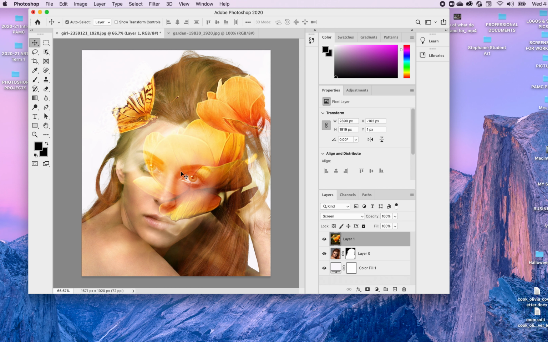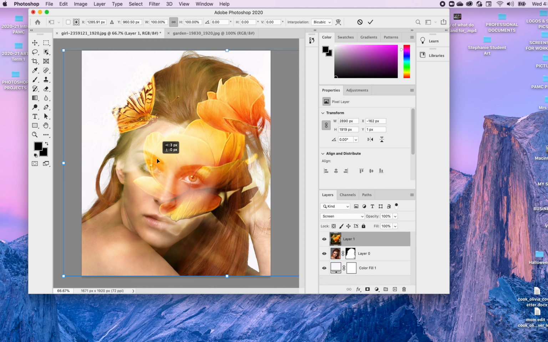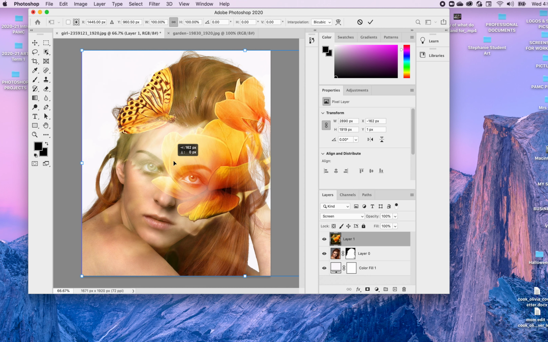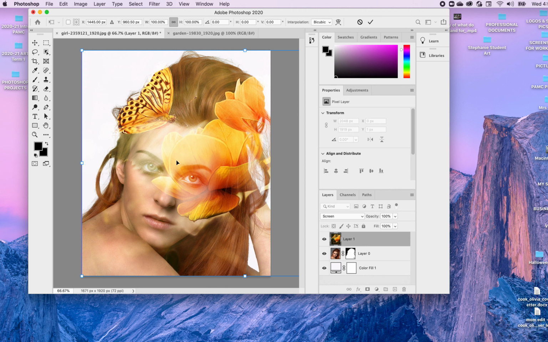Now I want to move the picture. The picture is not where I want it to be. So now that I can see how it looks with her, I'll go back to transform, you can scale, whatever. The idea is that I just simply want to move this image so that that butterfly is part of her. Okay, and so maybe I'll just keep it like that.